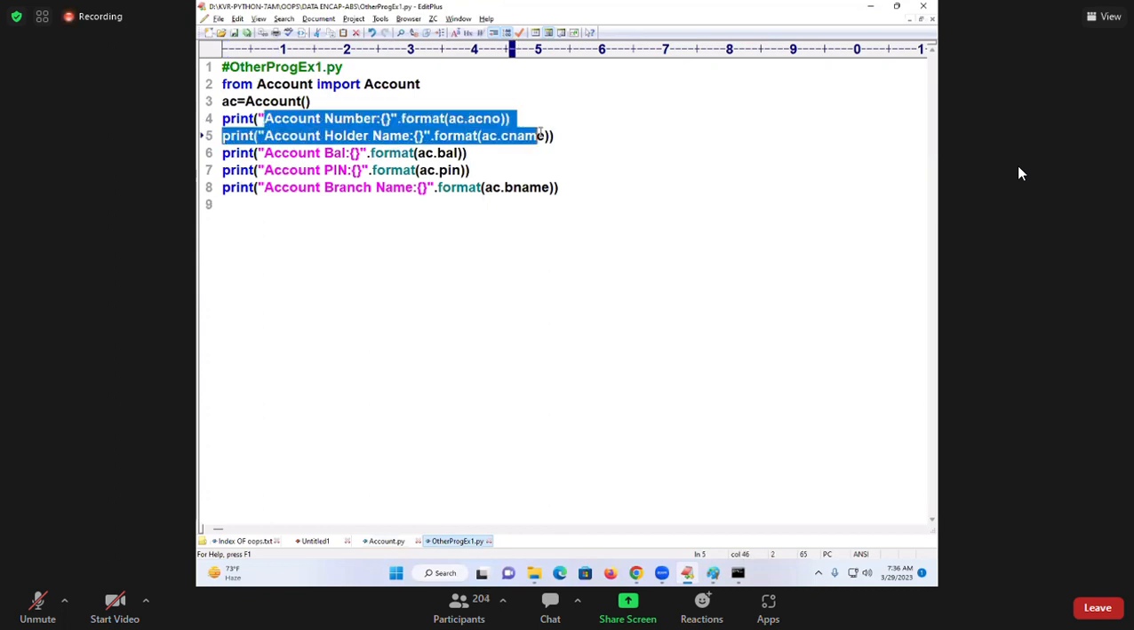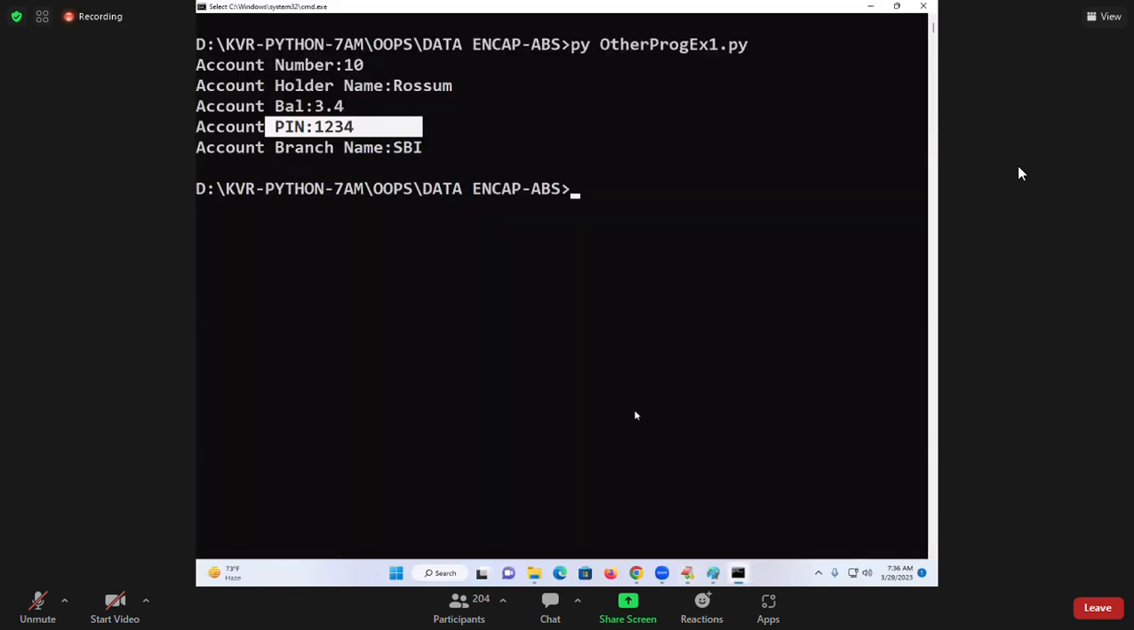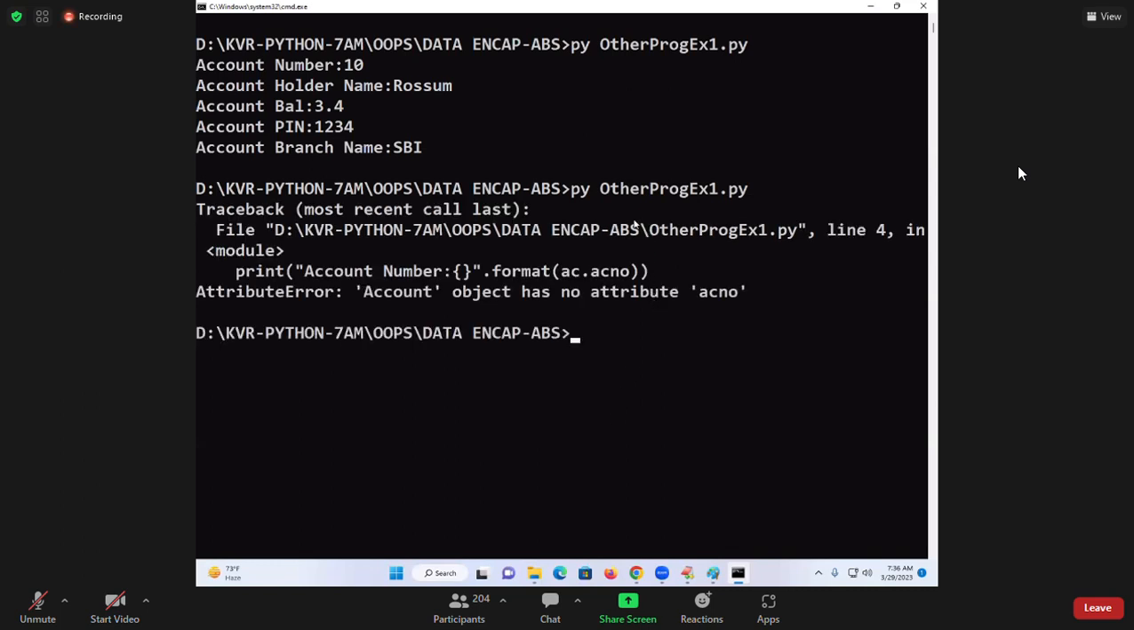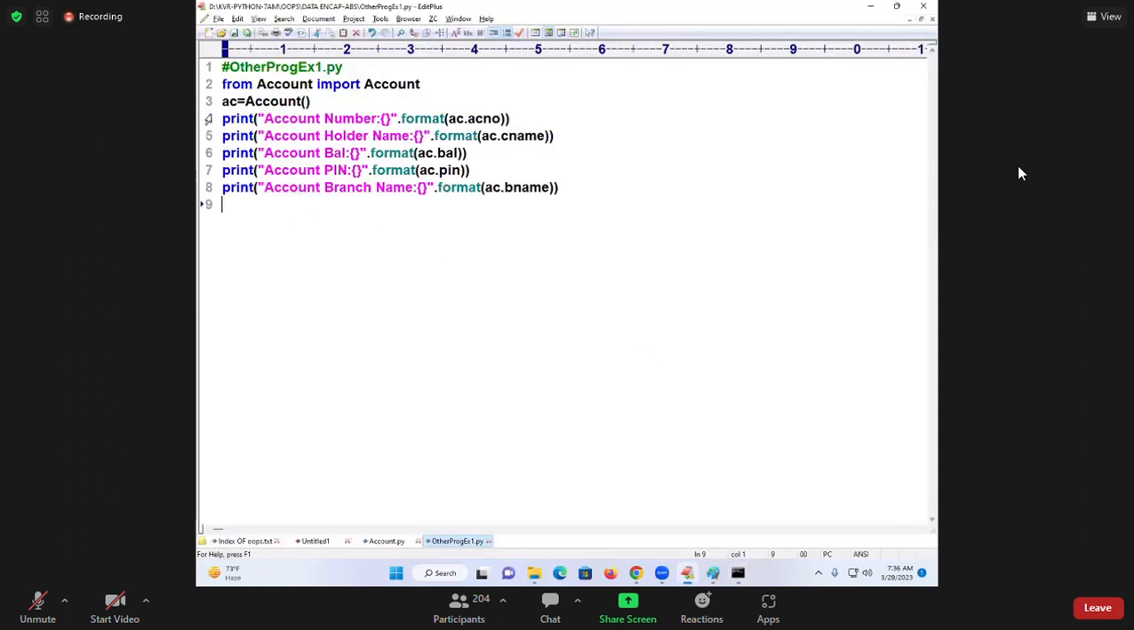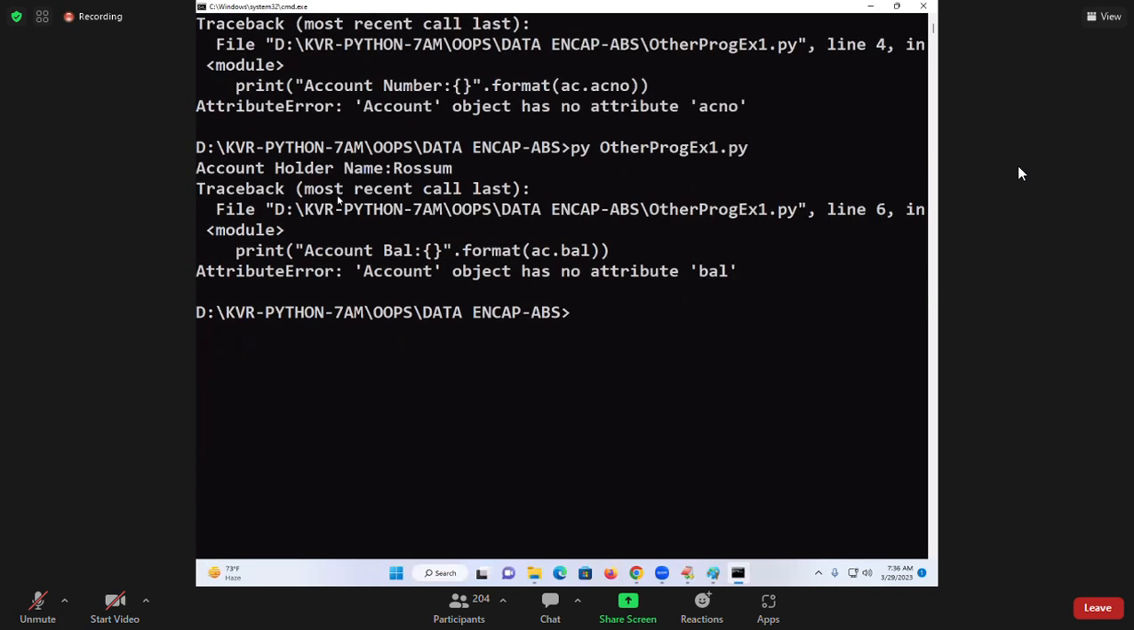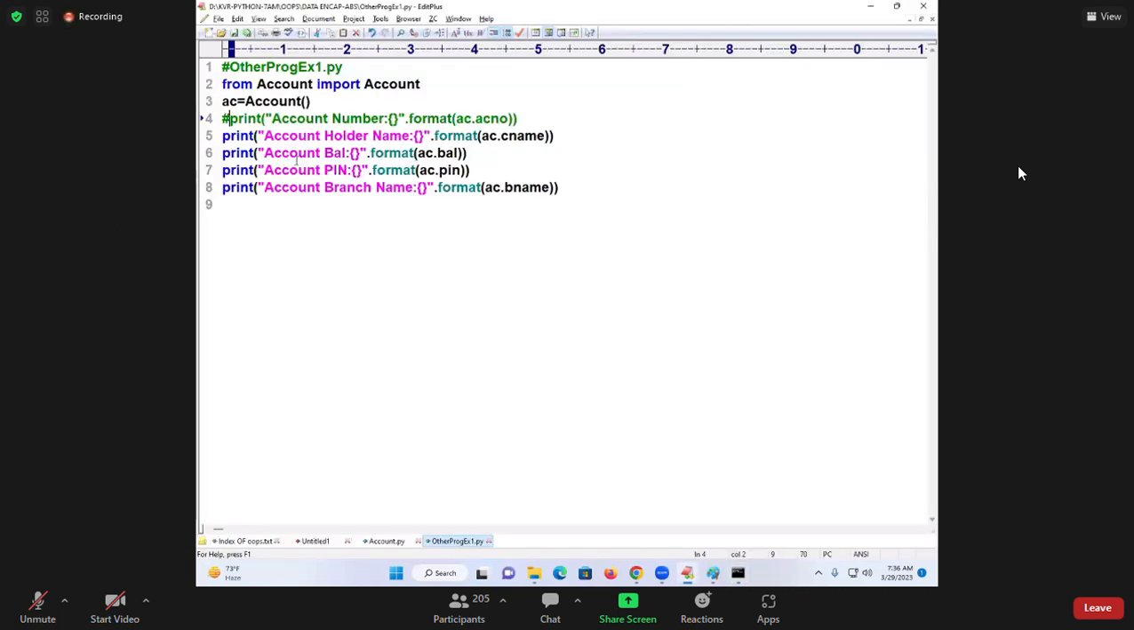Line number 4 is an error. See students, line number 4 is an error. Others are getting an example: in other programs, line number 4, ACNO not found. Go to the place, now I will comment it. Next I am going to say CNAME. See, CNAME is coming or not? What is the next error? Balance is an error. Line number 6 is an error.